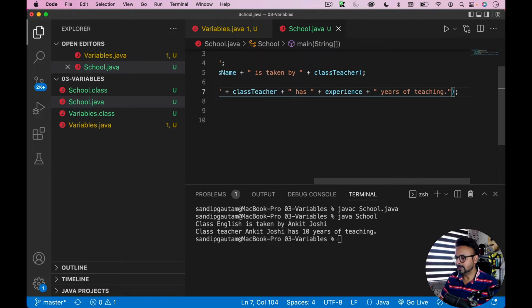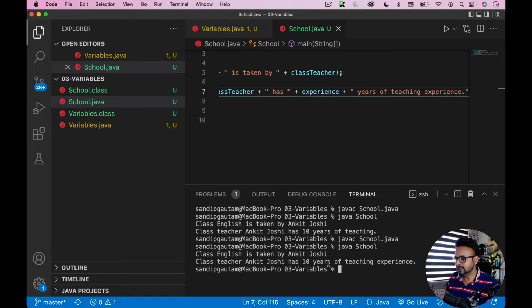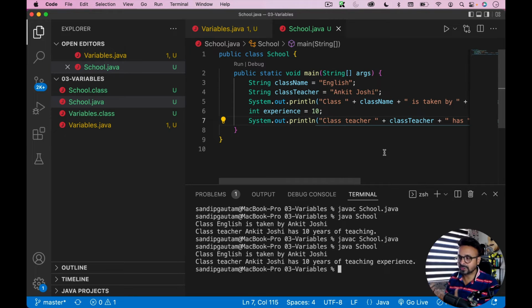But let me write that. I think that will look good. Teaching experience. Let's compile, run. See that? 10 years of teaching experience. So you can concatenate strings with a number. That's quite possible.